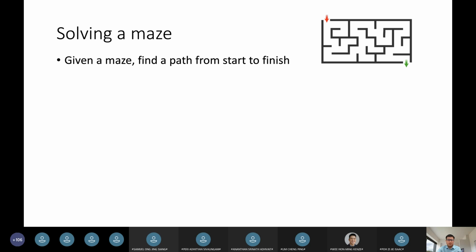Very simple one. Okay. For backtracking, there are many problems that you can use the backtracking algorithm to solve. For example, solving a maze. You have the starting point here, and you need to find a path that you can go out here. So this is the goal, right? We need to go out here.